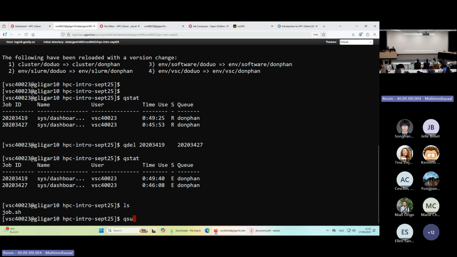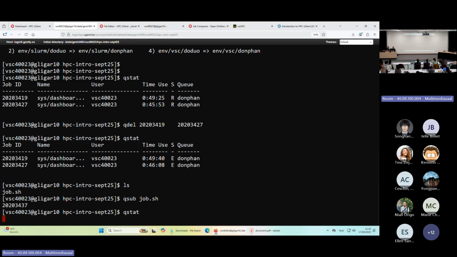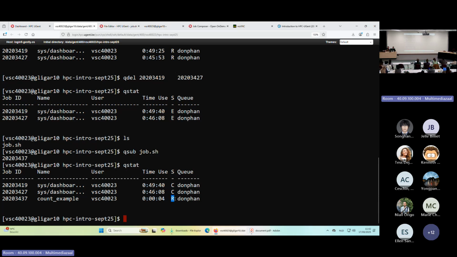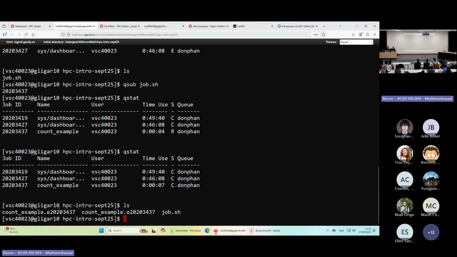I'll run qsub job.sh. And if I'm quick enough to run qstat, I will see that it's in state running. So there's no waiting time on Donphan. That's very good. And after a while, it will go to status C for completed. So this was only 7 seconds. Very good. If I run ls again, I'll have 2 new output files.